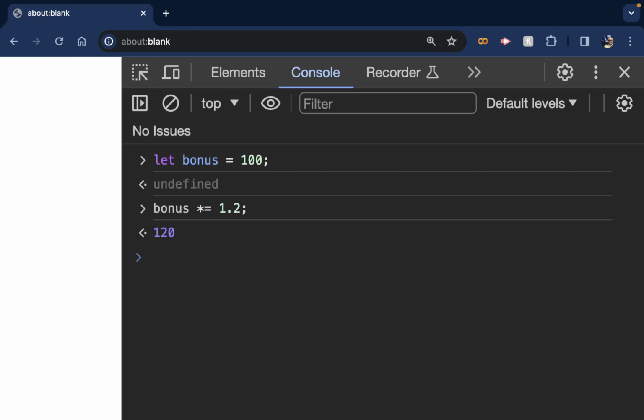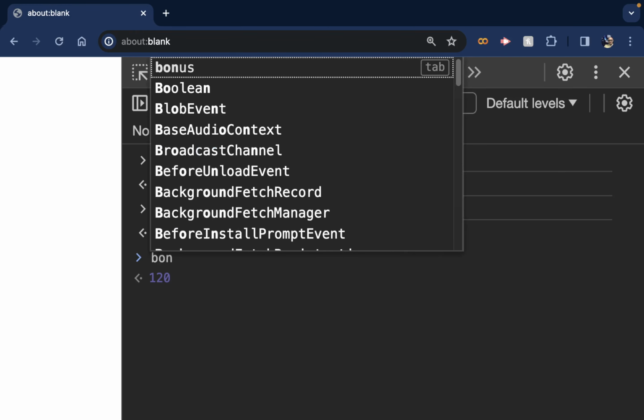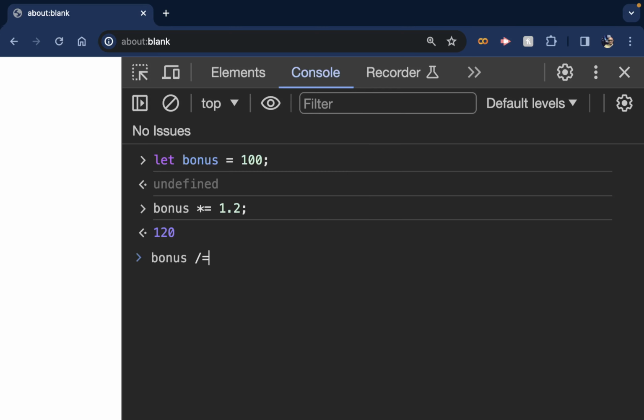Okay, and so that's multiplying. It's multiplying across. So we can also do bonus /= 2, so we want to divide it by 2. Okay, well, notice now we get 60. So this is a great way to have shorthand assignment operators for multiplication and division respectively.